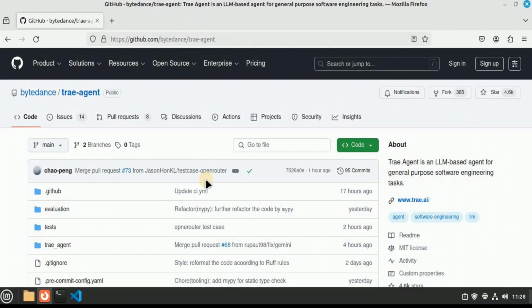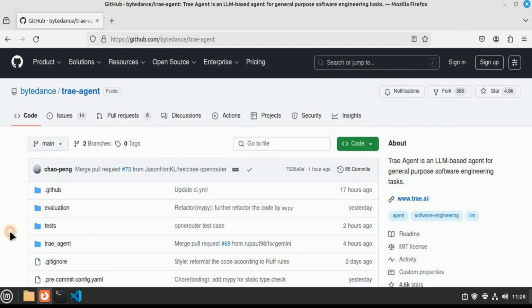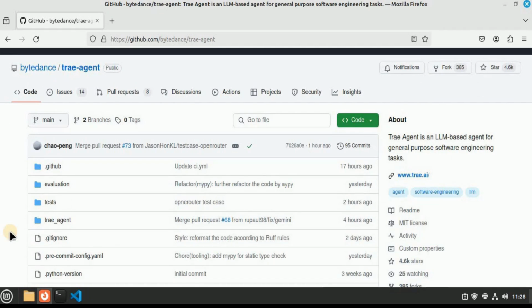Alright, so let's get started. Currently, I'm in the official GitHub repo of Trae AI, which is Trae Agent. And as I've already mentioned, it is completely free and open source, so you just need to clone the repo and then you can use it locally on your system.